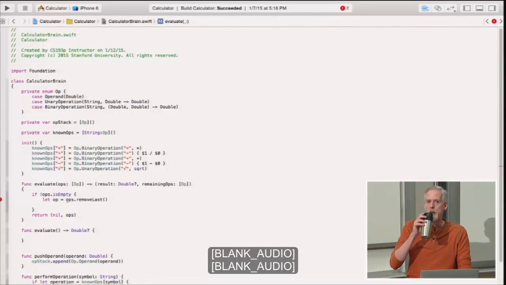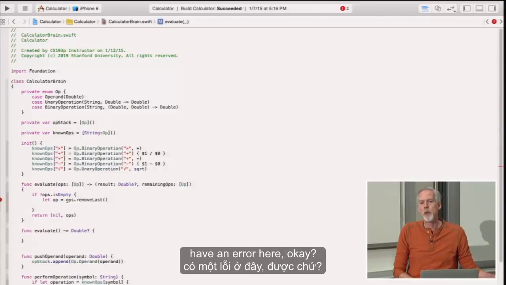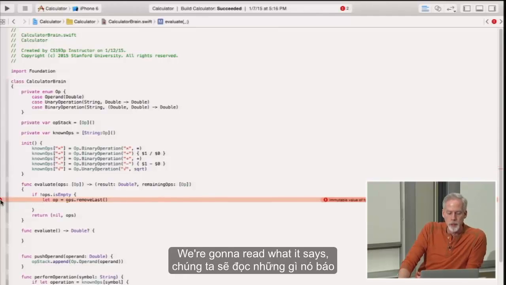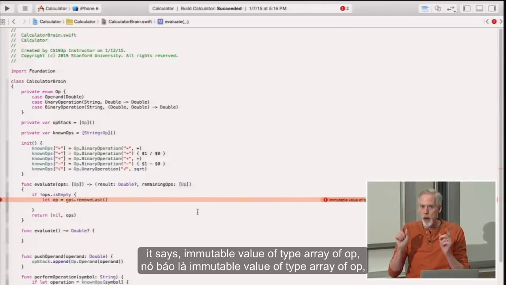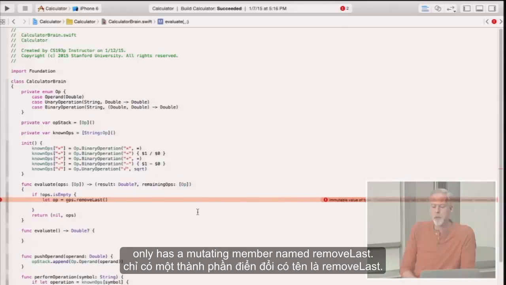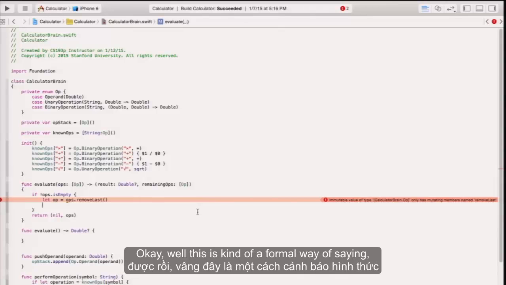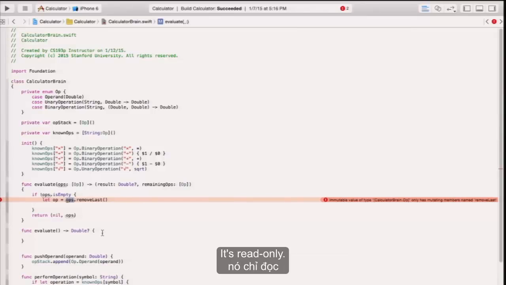But you can see I got an error there. And it's very important to understand why I have an error here. So I'm going to click on it. We're going to read what it says. It says immutable value of type array of op only has a mutating member named removeLast. Well, this is kind of a formal way of saying you can't do removeLast on ops because ops is immutable. It's read only. You cannot mutate it. You cannot change it.